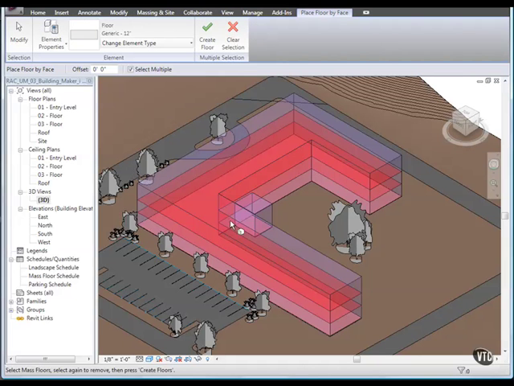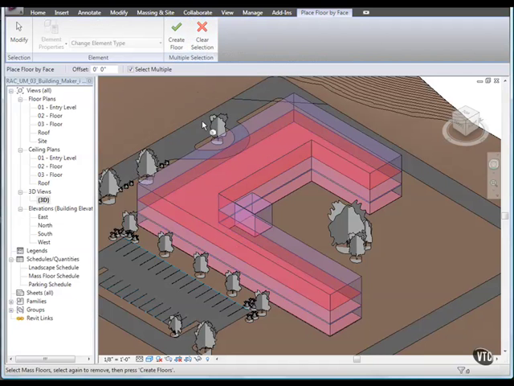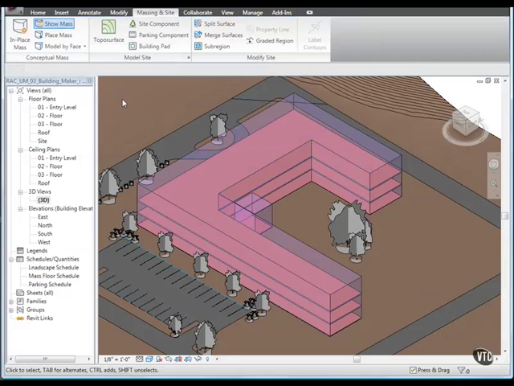Select the second floor in the main building. Then, from the Multiple Selection panel, click Create Floor. Then, select the third floor and click Create Floor. Then, click Modify. Now let's create walls by selecting faces.